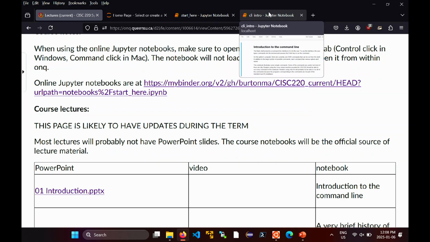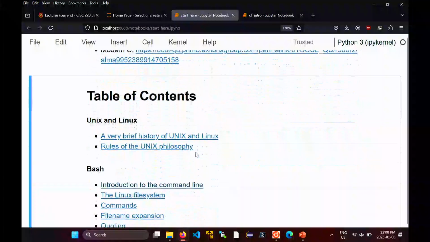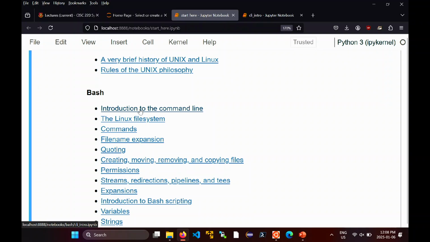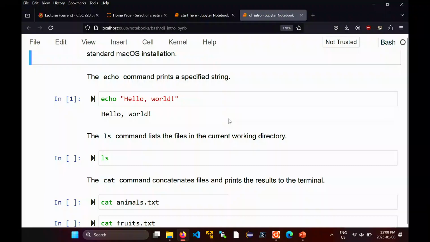I don't recommend using the online version of the notebooks if you can install the software. Right. Okay, so in the notebooks, there's an introduction to the command line notebook, which is right here, right? And that notebook covers some commands that I didn't talk about today. It's not important. We're going to cover these commands later on in the course, right? And it covers some of the commands that I showed you today as well, right? You can run them directly in the browser, right?